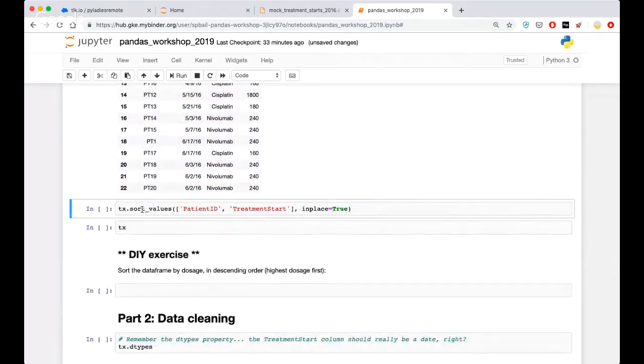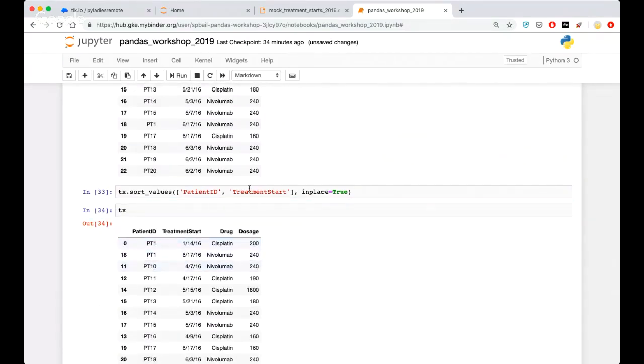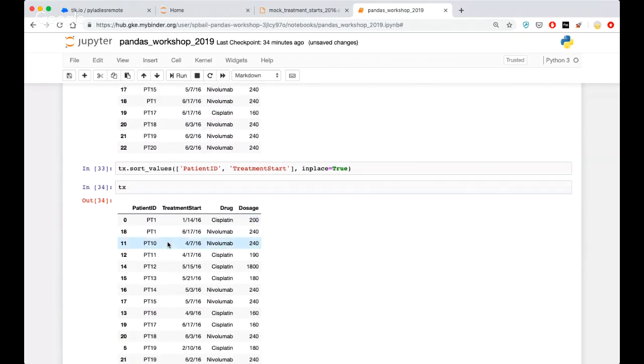However, if I want to sort my data frame for good, if I actually want to modify it, I say sort values, sort by patient ID and treatment start, and use the inplace equals True keyword. I execute this, and I don't get any output. That's what I said, it's basically like assigning a variable. You don't get any output if you use inplace equals True. Then if I look at my data frame, I can see the same sort order by patient ID and treatment start that I previously saw in my output. But this is now TX, the data frame that I've modified for good. In this notebook, this is it. This is now the new order: sorted by patient ID and treatment start.